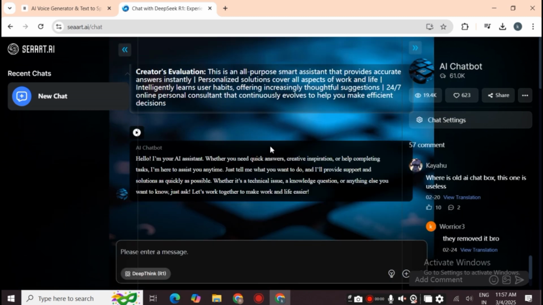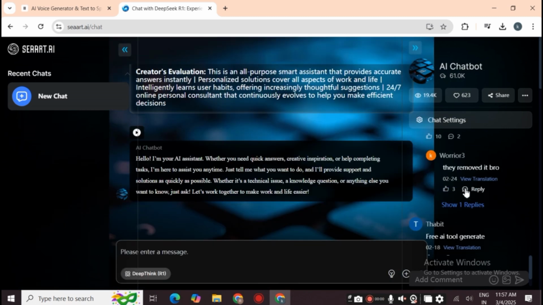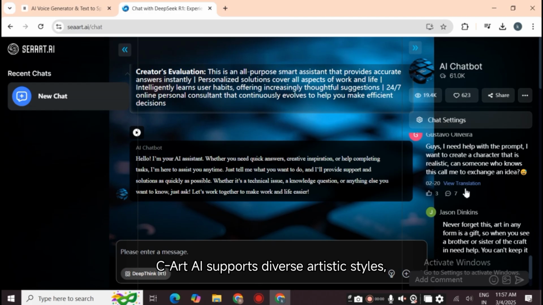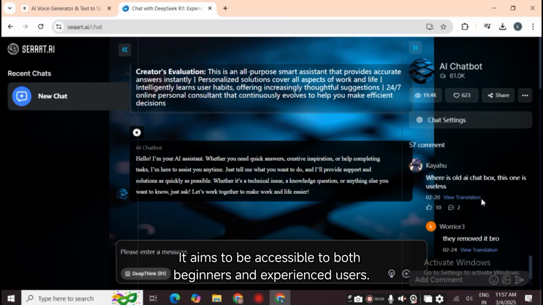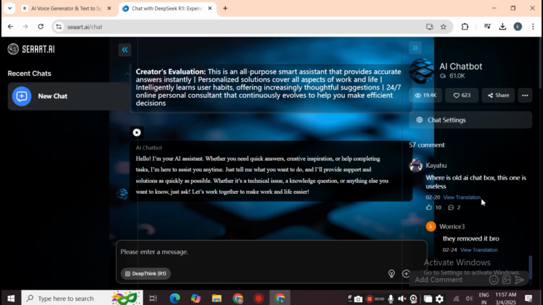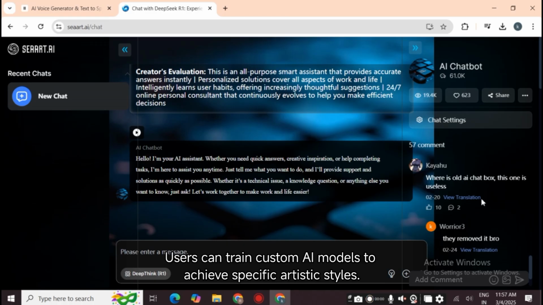Key features: wide range of styles. SeaArt AI supports diverse artistic styles, including anime, realistic, and abstract. User-friendly interface: it aims to be accessible to both beginners and experienced users. Model training: users can train custom AI models to achieve specific artistic styles.